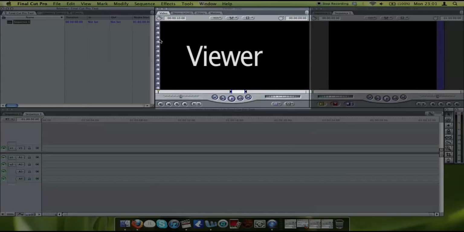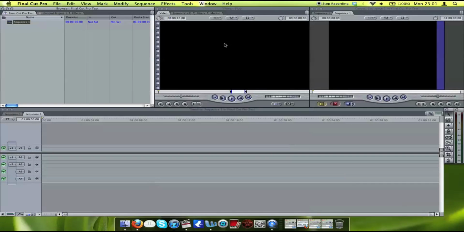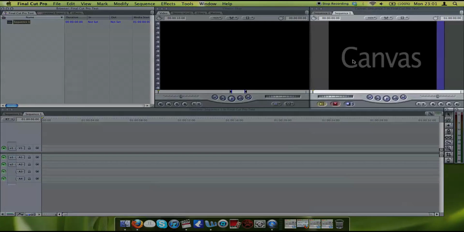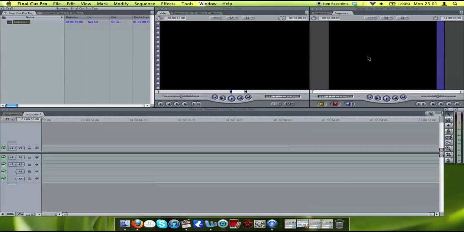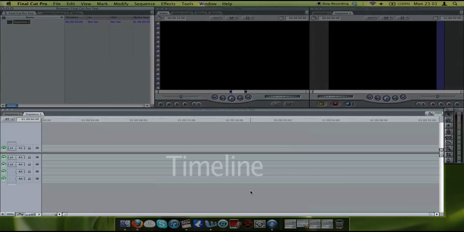Next to the browser is the viewer. The viewer is very important because this is where all the editing takes place. It can also play the footage of the browser. Next to the viewer is the canvas, which actually shows what your final video is going to look like. It plays the footage of your timeline, which we can find under here.